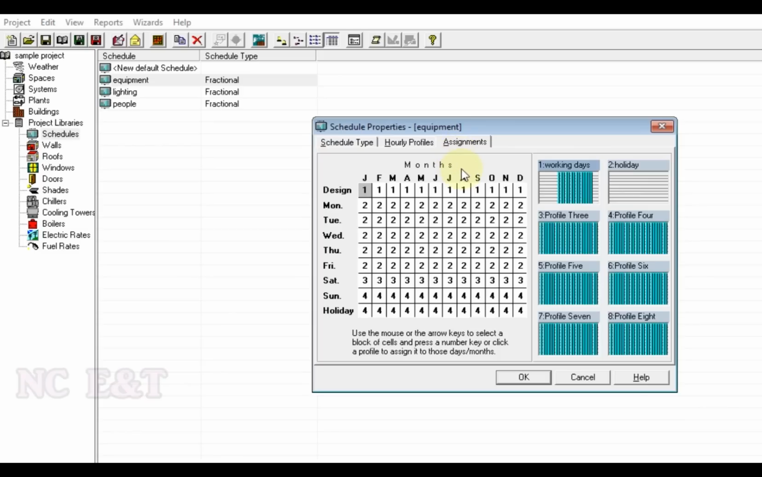We need to operate the office in all the months of the year, from January to December. So let us assign working days. Then from Monday up to Thursday we have working days. We will assign the profile for working days. Friday and Saturday it will be off, so we will assign the profile holiday. Again on Sunday there will be working days, so we will assign the working day. In holidays there will be no work, so we will assign the profile for holidays.